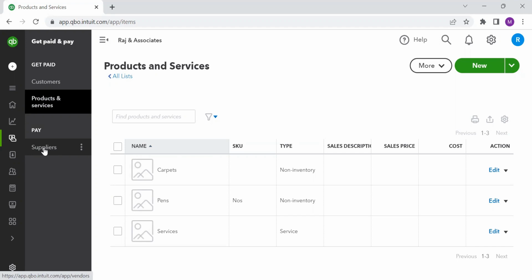And in the next session, we are going to see how you record transactions on QuickBooks.